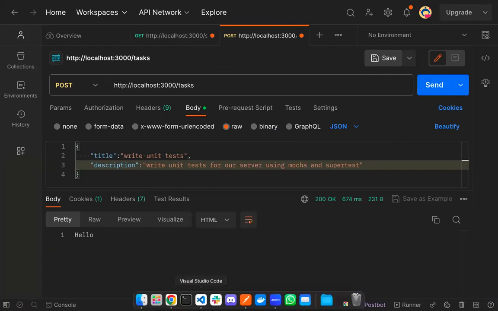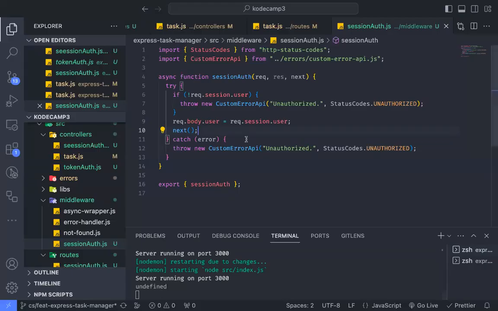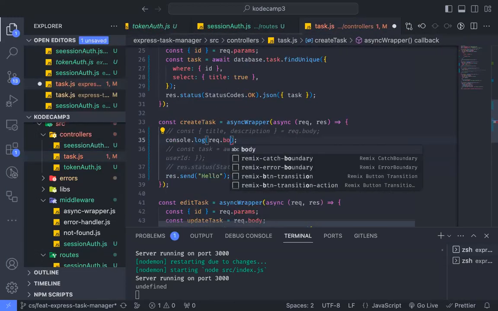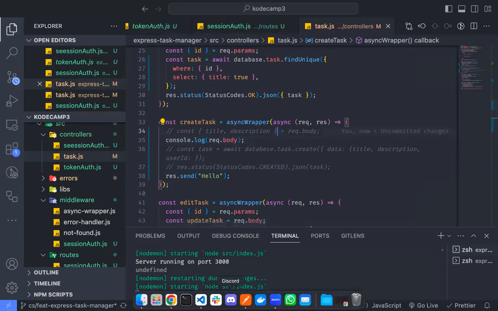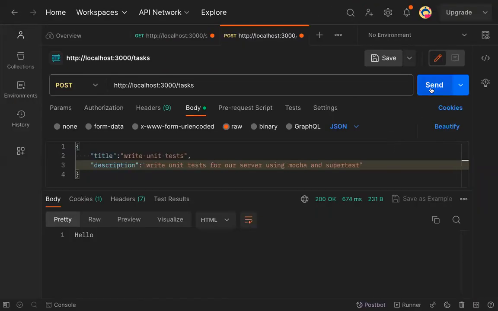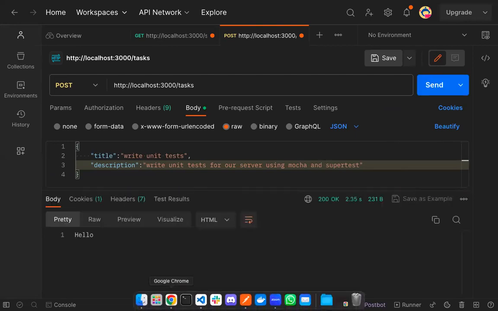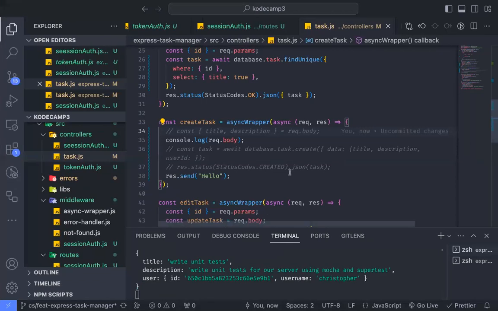Hello, undefined. And we're getting our undefined in our tasks. Request user is undefined, then request body should not be undefined. Send it again. Hello. Aha. Okay. And our middleware is coming right in with our title, description, user with the ID and then the username. Okay, so this is what we want.